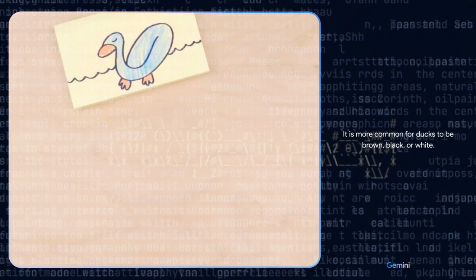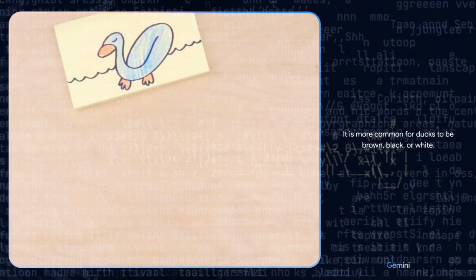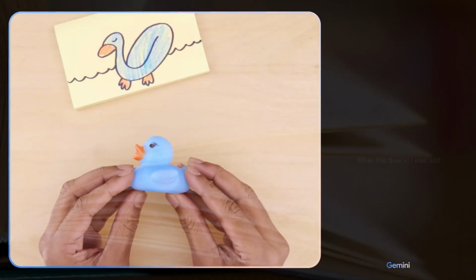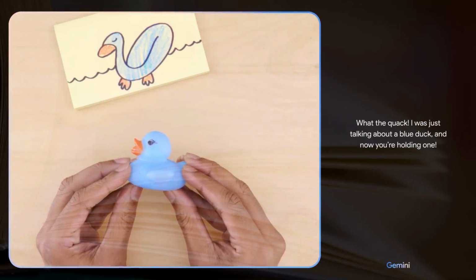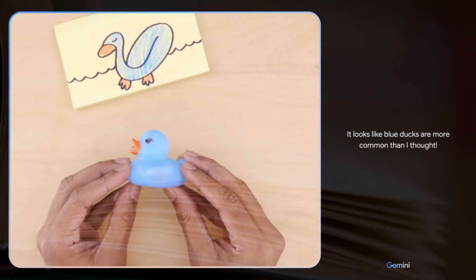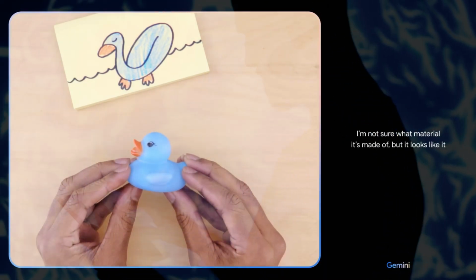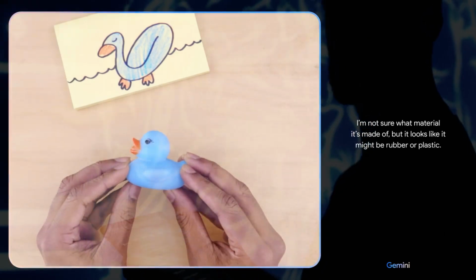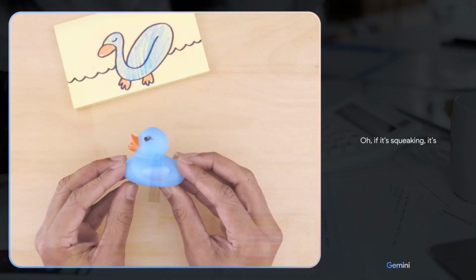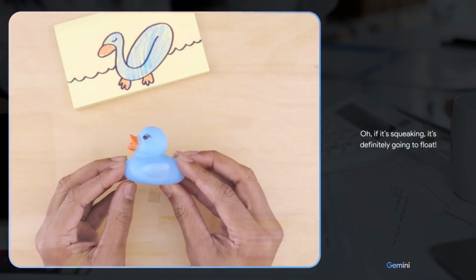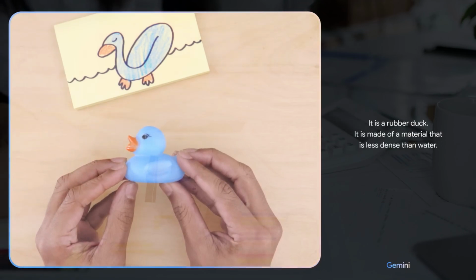Well, it is smarter. Its real time tells us that ducks usually don't have a blue color, which is even cooler. Are you sure? What the quack? I was just talking about a blue duck, and now you're holding one. It looks like blue ducks are more common than I thought. Would this float? I'm not sure what material it's made of, but it looks like it might be rubber or plastic. What if I tell you it's making a squeaking sound? Oh, if it's squeaking, it's definitely going to float. Nice. It is a rubber duck. It is made of a material that is less dense than water.